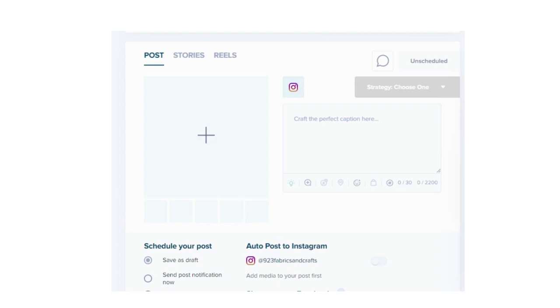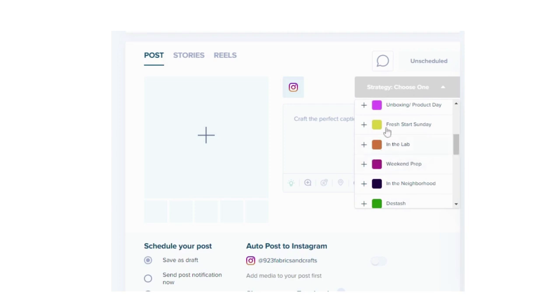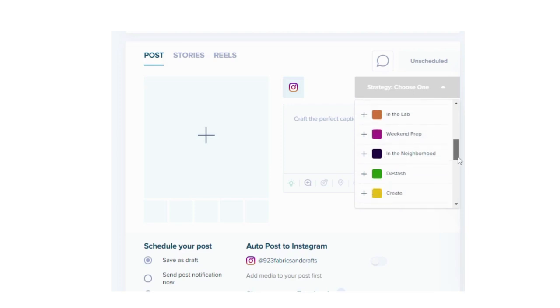To the right, you have a box which will allow you to create your caption, add your hashtags, all of that good stuff. Here is where you can even select a strategy to go along with your post. We've talked about adding your own strategies in the strategy tab during lesson 1.